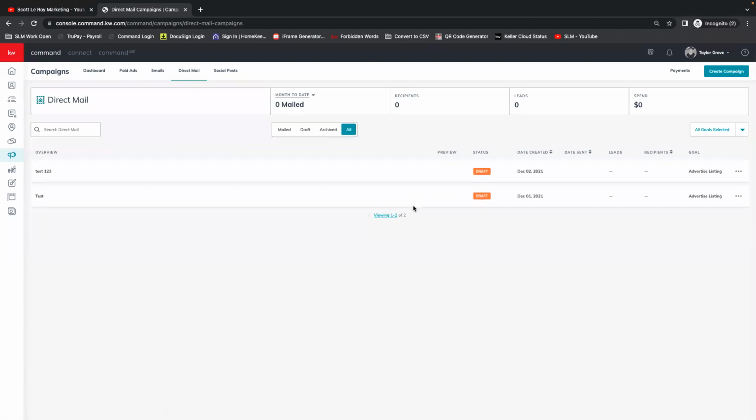Direct mail, any postcards that you want to send out, will also go through sending one of these and setting it up. But this is what it can look like. Obviously, mine are drafts. I never actually paid and sent them out, but you'll be able to see all of those statistics as well. How many people received it, how many leads came from them, and how much money you spent on those campaigns.